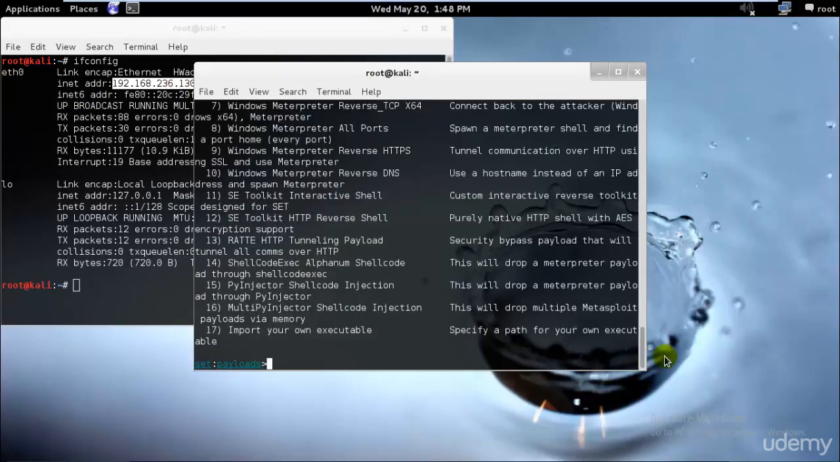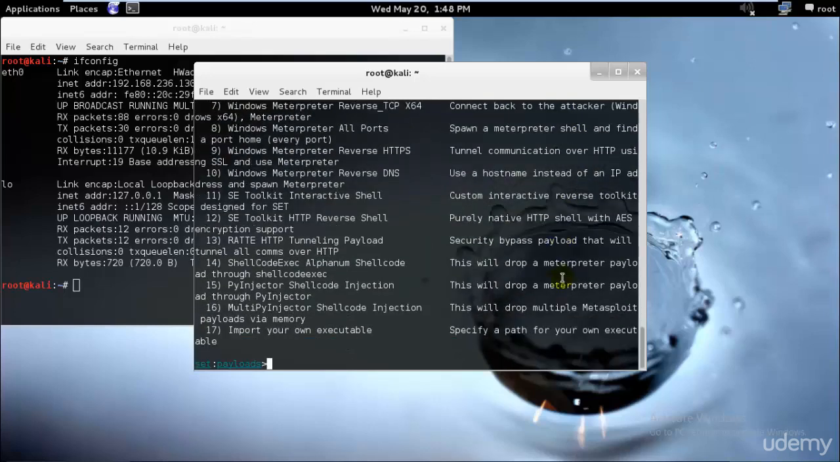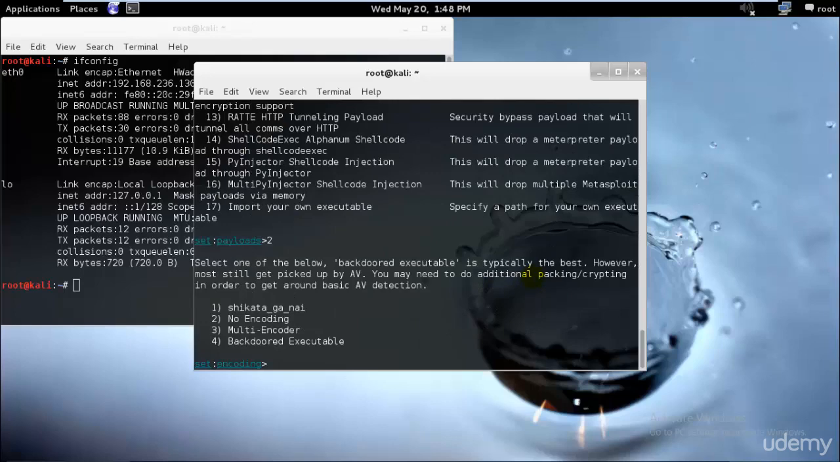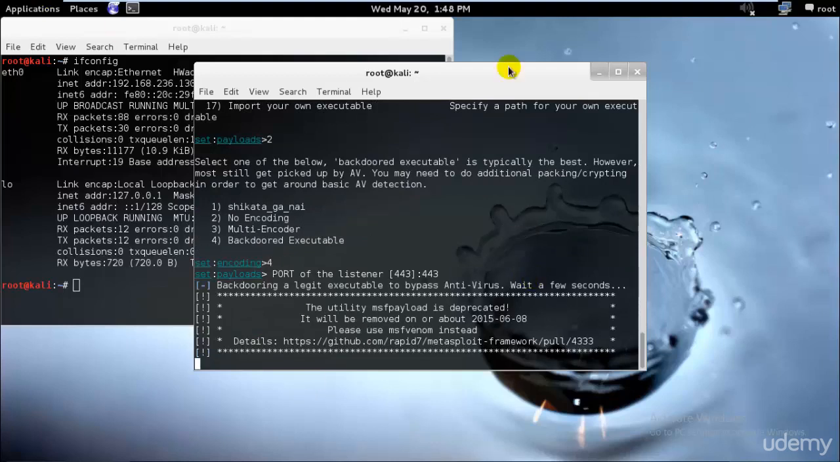I will be using the second one over here, that is the Windows reverse TCP Meterpreter command, so it will spawn a Meterpreter shell on the victim's computer. So I'll just type 2 and hit enter. We'll be using a backdoor executable, and I'll use a normal port, that is 443, and it will be created.